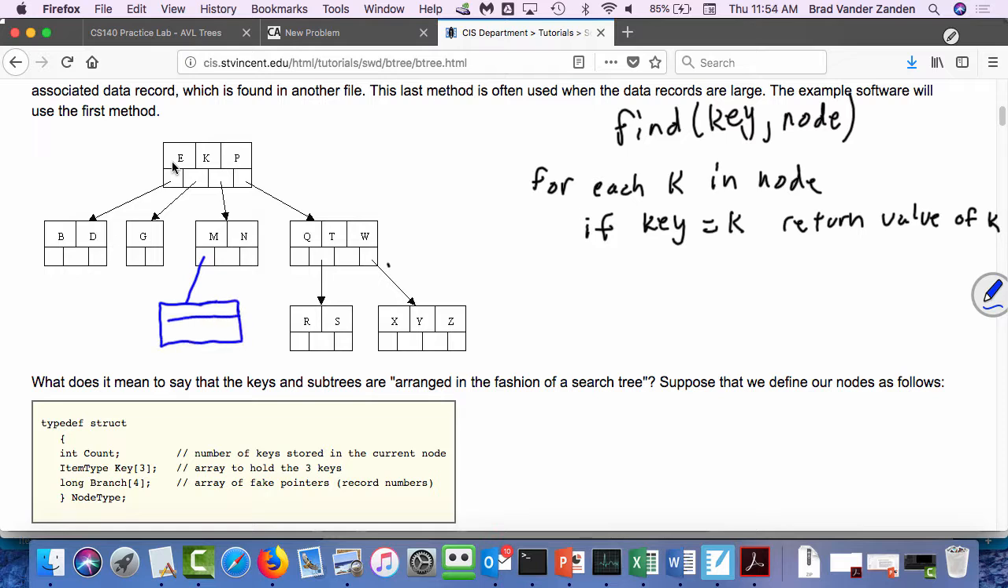So add L here. If we're searching for L, it is greater than E, greater than K, but it's less than P. So when it's less than P, we're going to go to P's left child. It's got to be in the left subtree. And it is less than M, so we come down here and we find it.